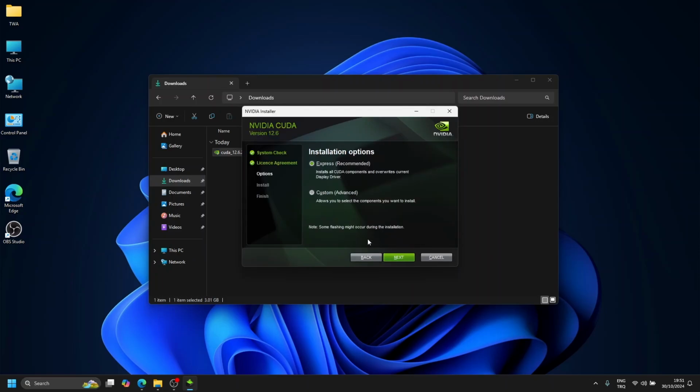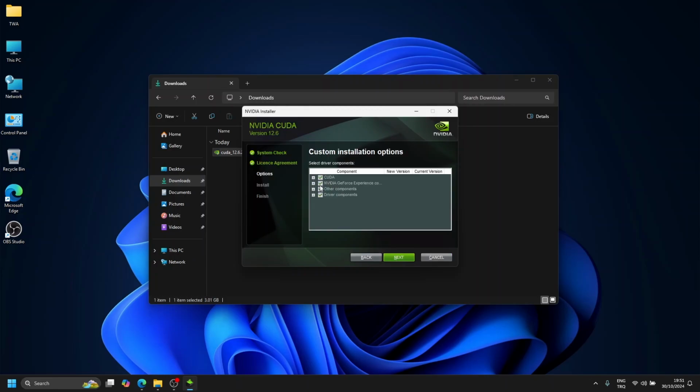Choose the custom installation option. First, I'll uncheck GeForce Experience. You don't need GeForce Experience for CUDA development. And let's see what driver version the installer is offering. I'm highlighting this to show you how to verify version requirements between CUDA and your GPU driver.